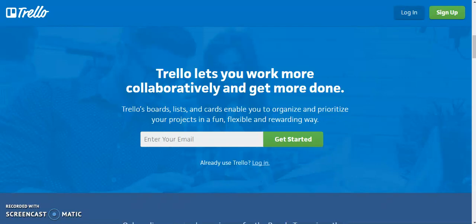Hi everyone, for my fourth tutorial today I'm going to be taking you through a new technology that I myself have not used but have found very interesting through the research I've done, and it is called Trello.